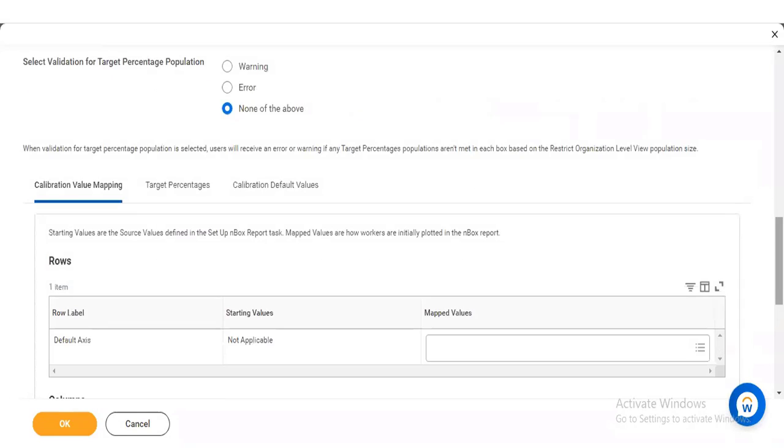Based on the unbox report, there will be employees who will not be plotted, so that is the reason why we are using help text for the unplotted workers. That is for those workers who will not be plotted based on the criteria that we have defined in the unbox report. If you leave that blank in the inbox report, it is going to consider all the unplotted workers.